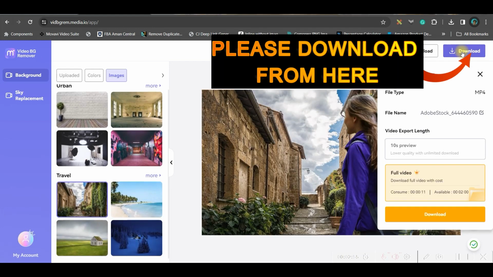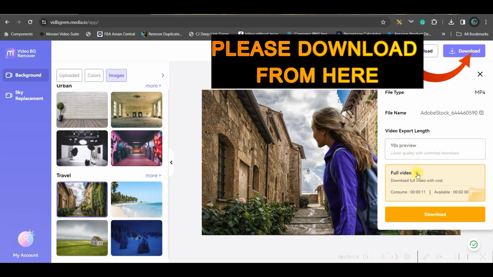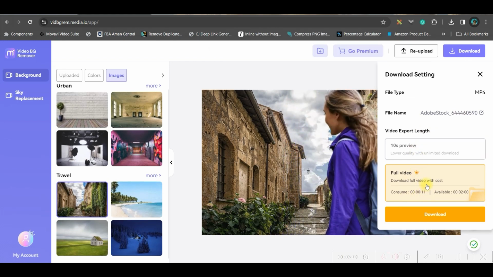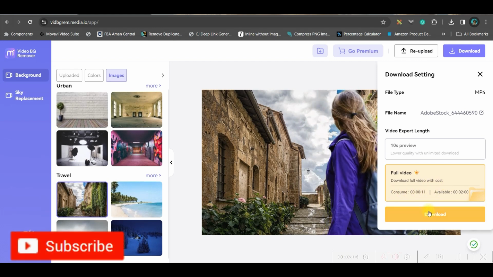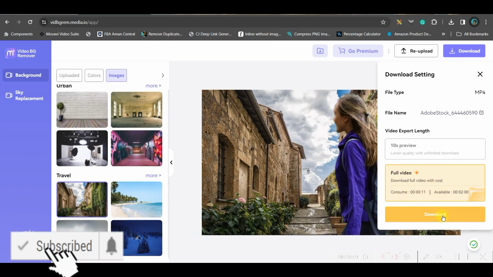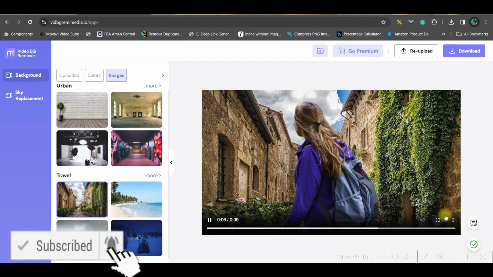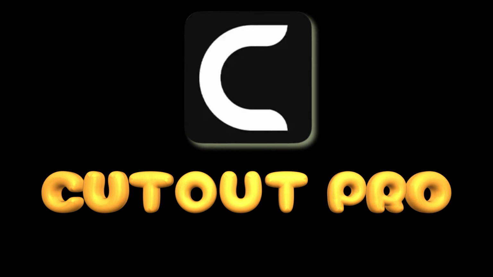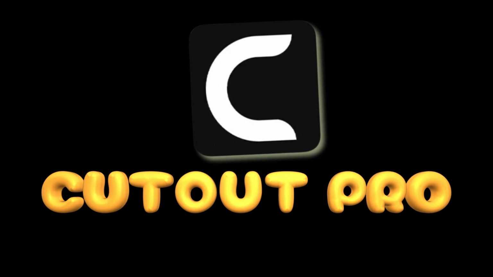You can go to this download button. So here there are two options. Either you can get a 10 seconds preview, or till 5 minutes you can download. My video is only 11 seconds, so I can go for full video download and I can download it from here. So let us move forward to the next software.